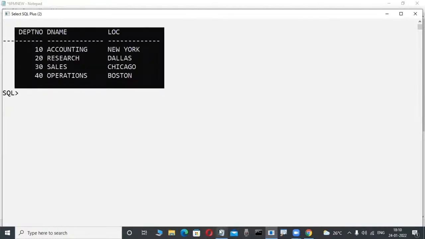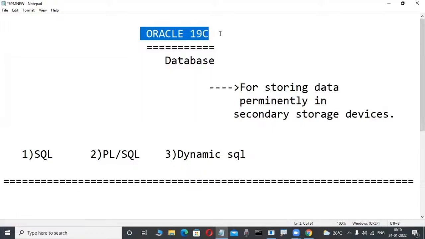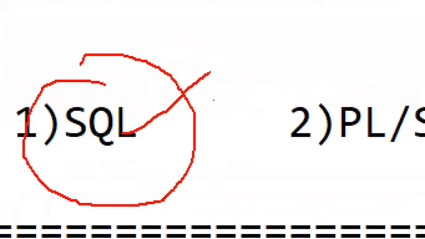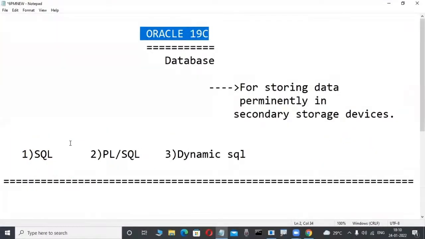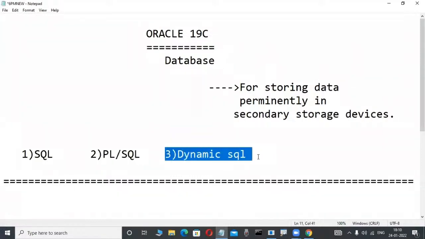Now, for operating these relational data model products, one universal language is there. What is that? SQL, Structured Query Language. But to operate the Oracle product, there are three languages, not only SQL. One is SQL, another is PL/SQL, the procedural language extension for SQL, and another is dynamic SQL.